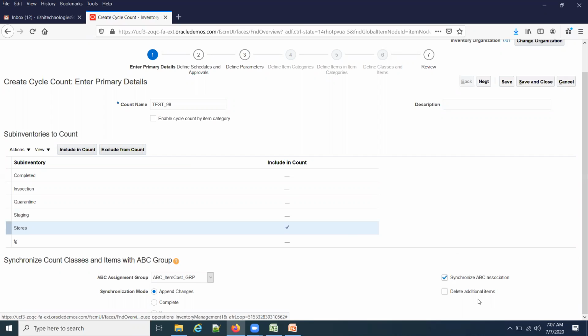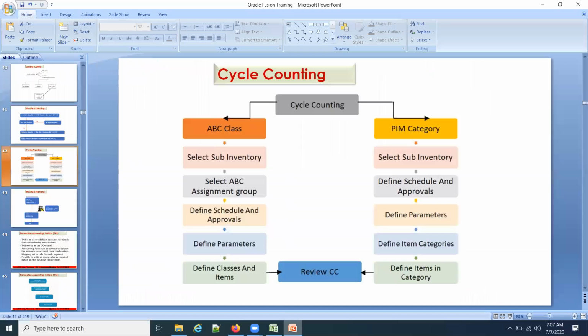And then what is delete additional information? Suppose I deleted an item here. Until you select this checkbox, the system won't delete those items from cycle counting. If you want to delete unnecessary items that you don't want to count, you can delete them using this option. So these are the options you will choose while selecting the assignment group.